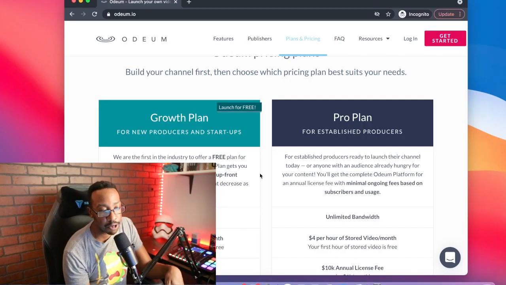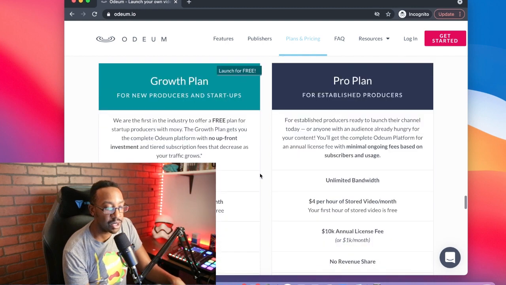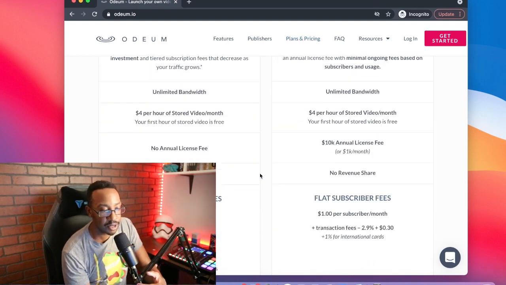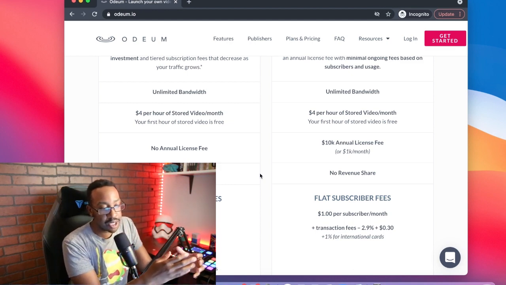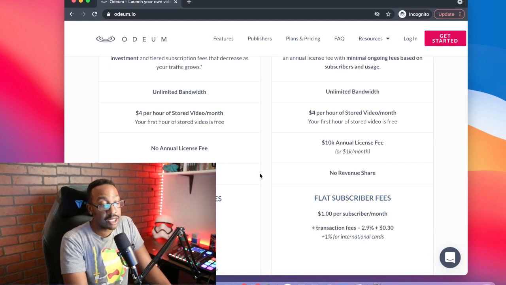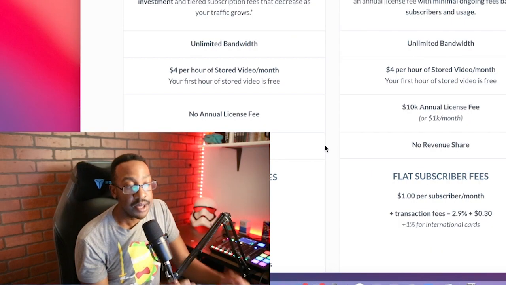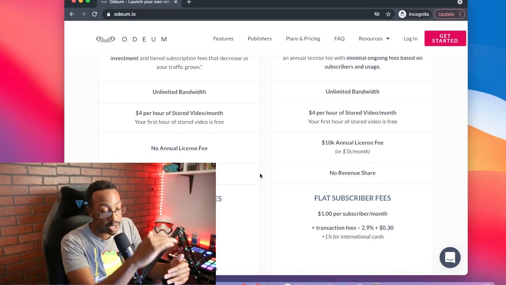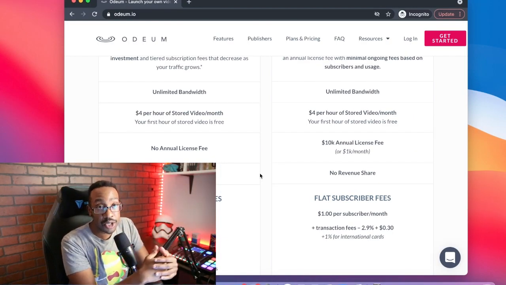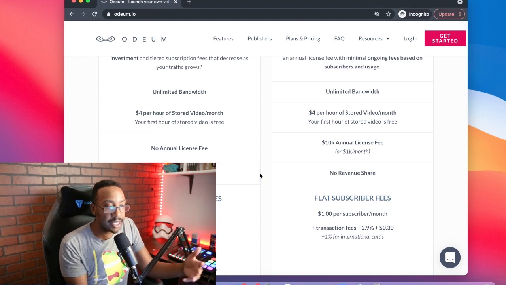If we look at the pro plan, this allows you to not have the revenue share fee. And now instead of a tier system of how much they're going to be making off of each subscriber, it's a flat fee of $1 per subscriber. This is similar if you're using something like Uscreen or others. There's some kind of fee associated with each subscriber. And that makes sense because when they're on your platform, they're going to be using a certain amount of data. So they're covering the costs.